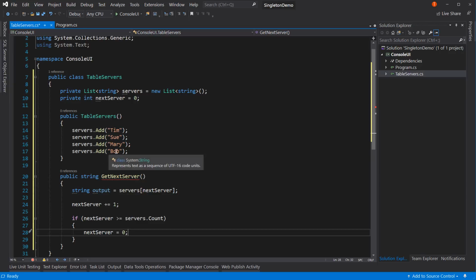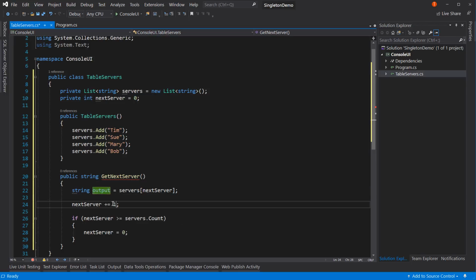So if we have 0, 1, 2, and 3, when next server says 3, we'll capture that and put it as Bob. But then we add 1 to it, it's going to say 4. Well, there is no item at position 4, but the total count is 4. So if next server is greater than or equal to count, and since it will equal count, then we're going to set it back to 0. So the next server would be Tim again.